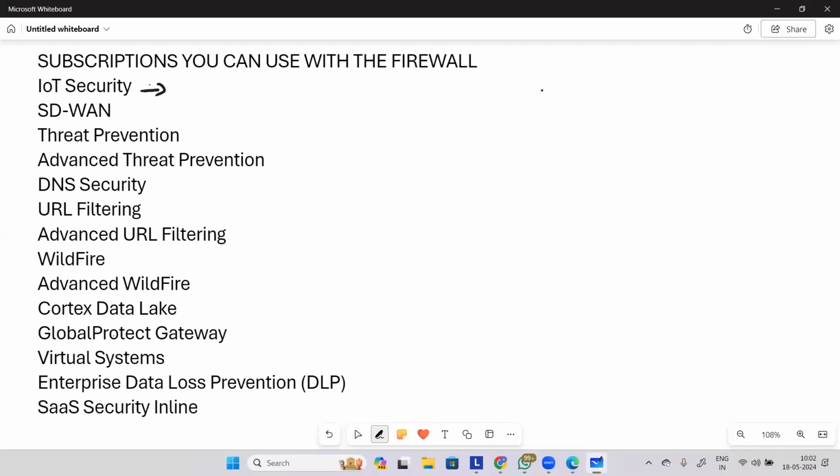So this is where IoT security comes into the picture. We have a list of devices that will be supported and everything. I'm not going to discuss what all things are supported as of now, but I'm just discussing the subscriptions or the licenses that you can apply to the firewalls. Okay. So IoT security is one of them. To secure your IoT environment, if you have any, you'll be able to discover the devices. You'll be able to protect the devices using the IoT security.